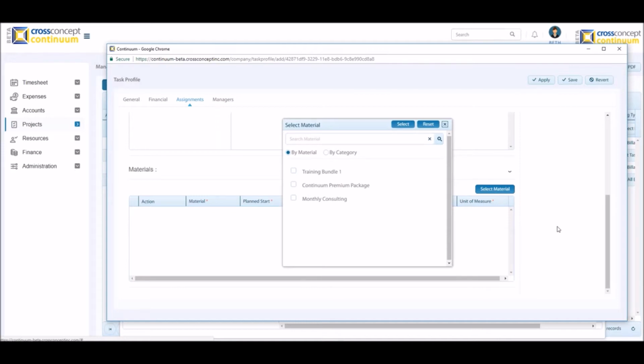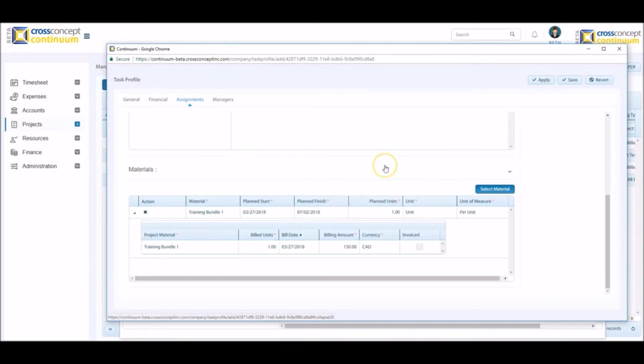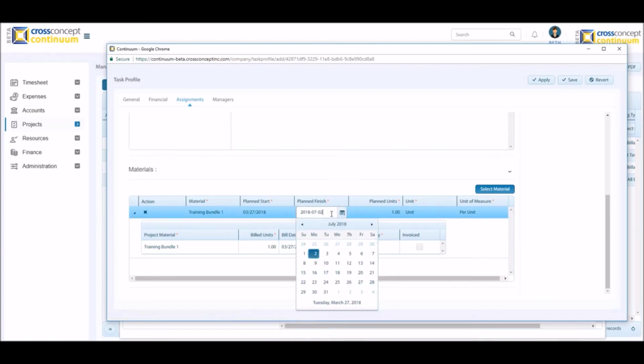Please note that these materials must be created in advance in the system, so please refer to the corresponding training video for more information. In this filter screen, we can select one or multiple materials either by name or by category. The list of materials displayed in this filter is taken from the list of materials previously selected when the project was created. In this example, we will select one material and then click Select. When selecting a material, we can adjust their planned start and planned end dates, as well as the planned units, the unit, and the unit of measure.